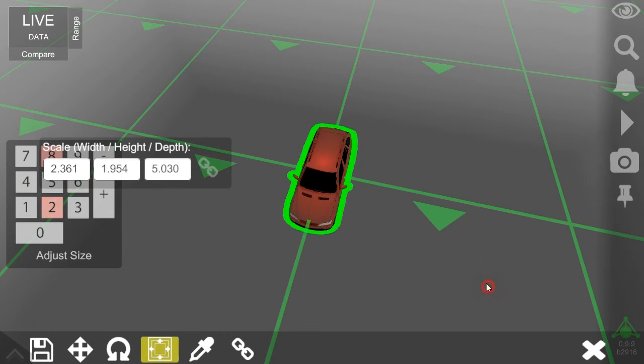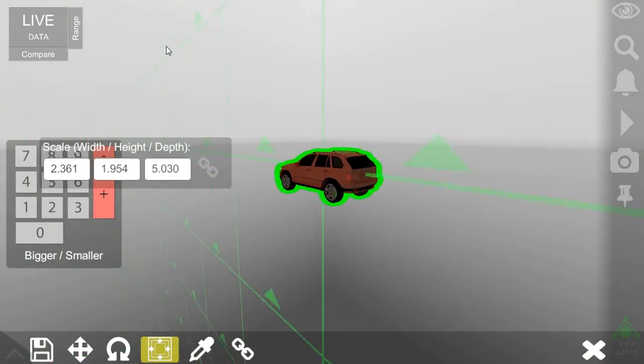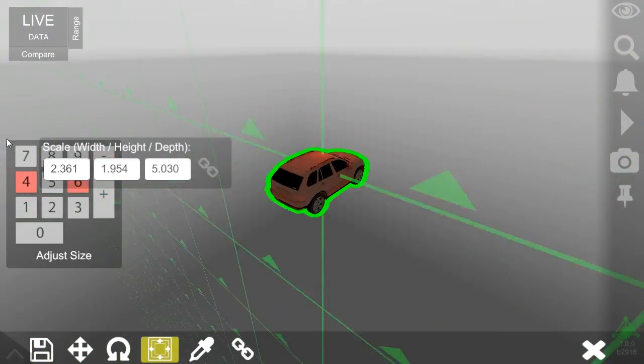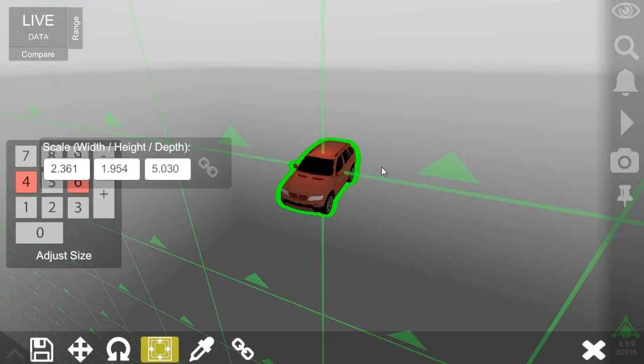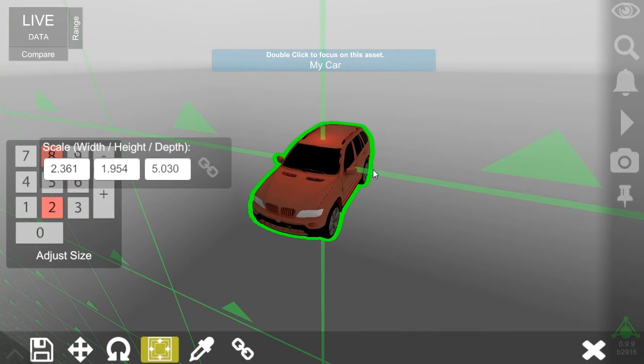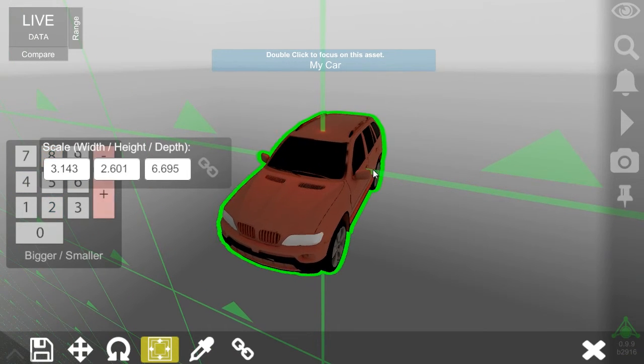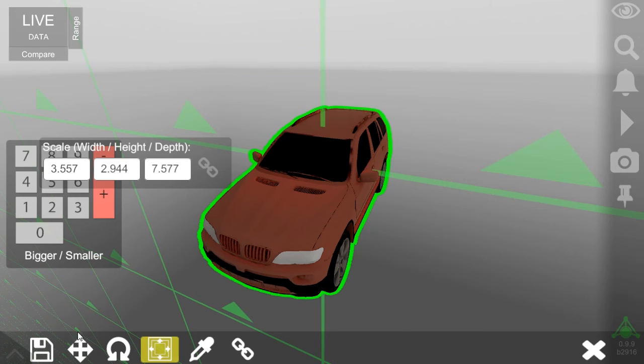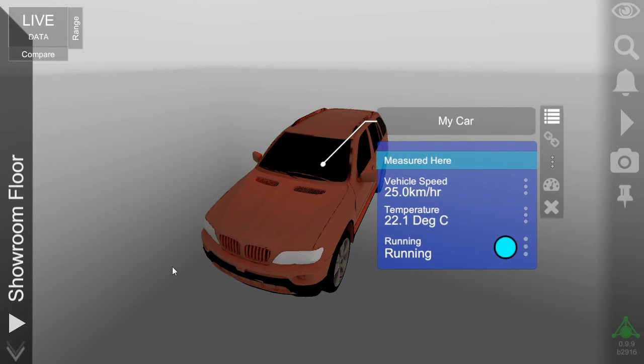This little button here will make the object fit the correct scale the model was born with. And there we go. We have a little car in our scene, ready to go. Right now it only shows a few basic properties. The next tutorial will cover how to really bring this to life.